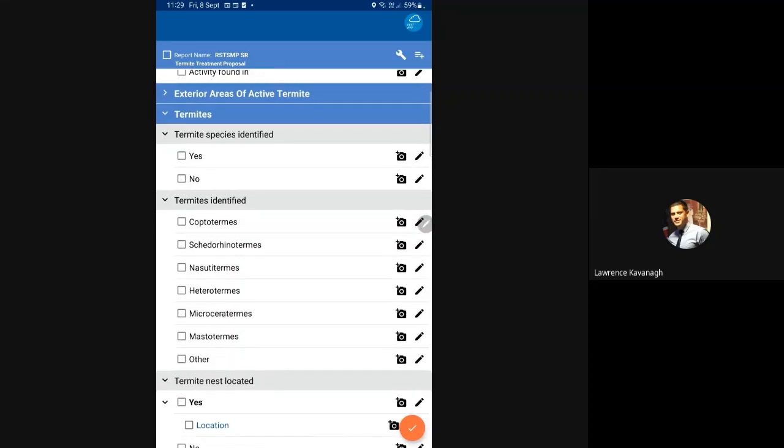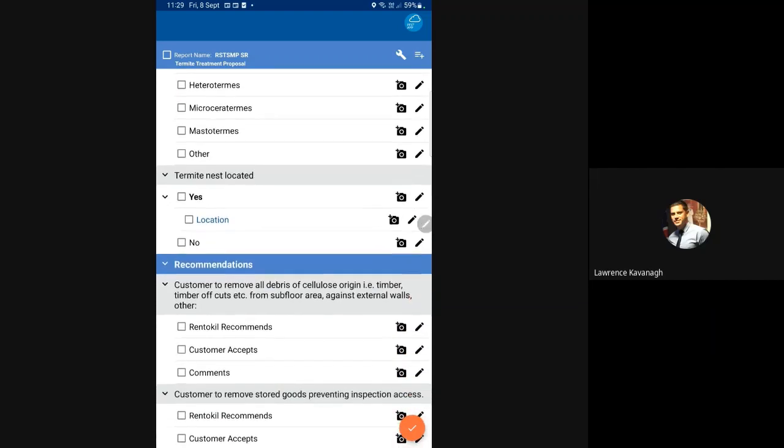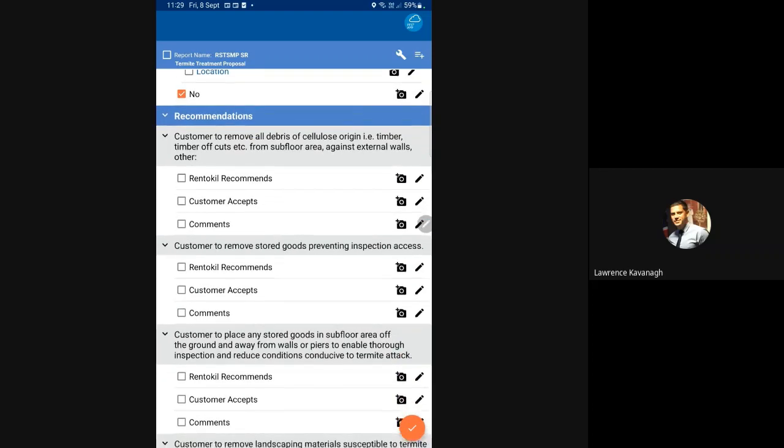Termites. So what are the termites you identified? So we did identify them. There were a couple of termites. Again, you get an option. Take a picture and photograph if you want. Sorry, a photograph and some notes. Was there a termite nest located? Well, I searched that garden and I didn't find a nest, but it could be anywhere. No, I did not find a nest. And now you get into recommendations.